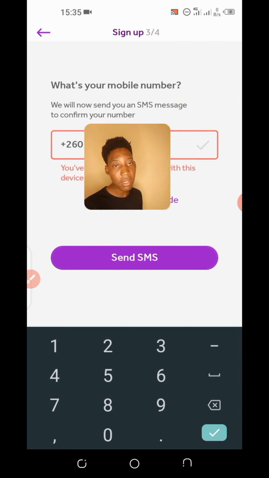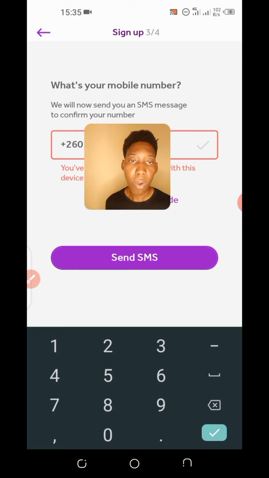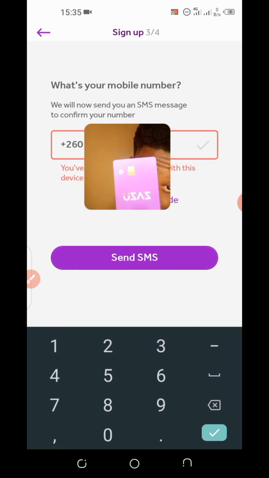So this is the third step. The third step is all about entering your phone number, and the fourth step, which is the last one, you'll be required to take a selfie and upload your NRC, and your account will be verified within an hour. So that's it. You've created the Zazu account, and now you can request a virtual Mastercard or request a card like this one.